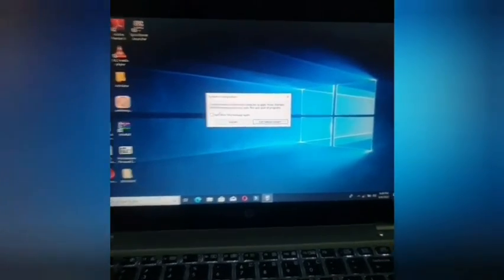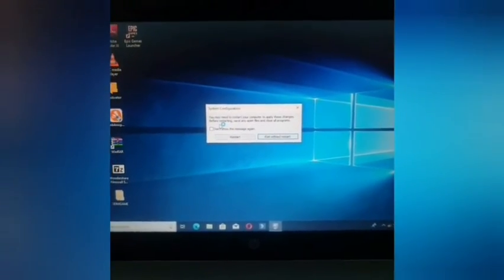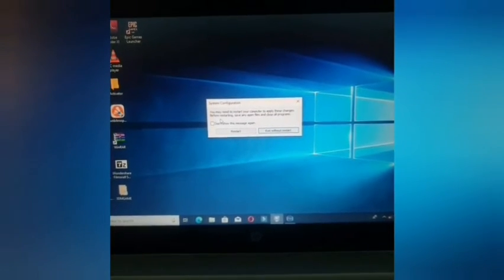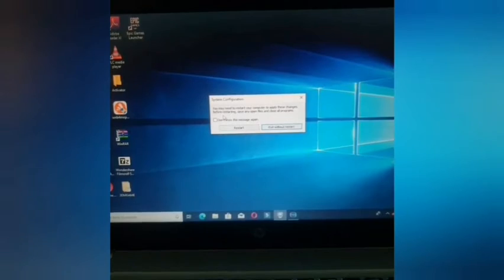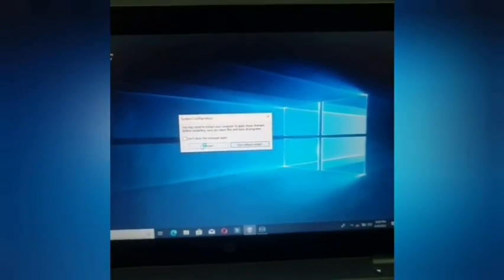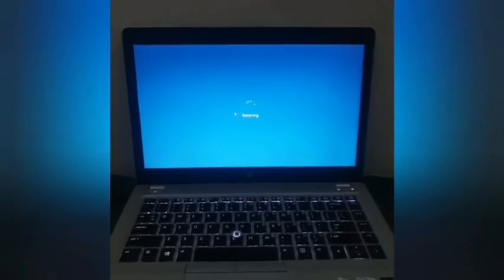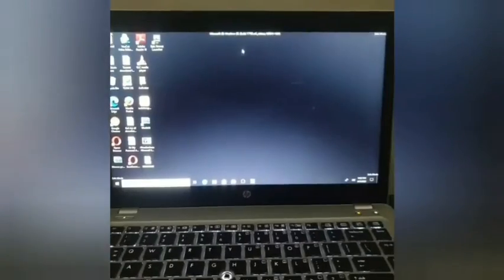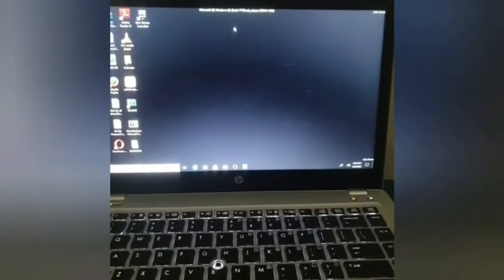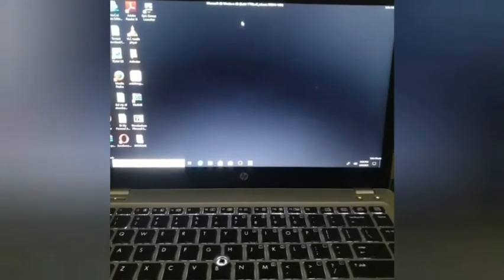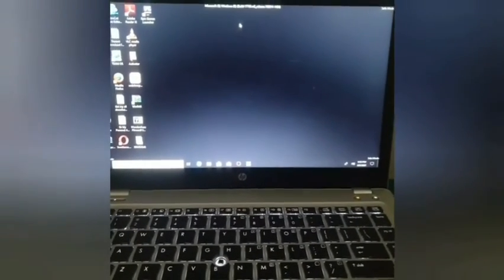Then the message will tell you that you may need to restart your computer to apply these changes. Before restarting, save any open files and close all programs. Then click Restart, and you wait for a few minutes. As you can see now, the PC just restarted into safe mode, and I have to boot it normally to avoid any errors.